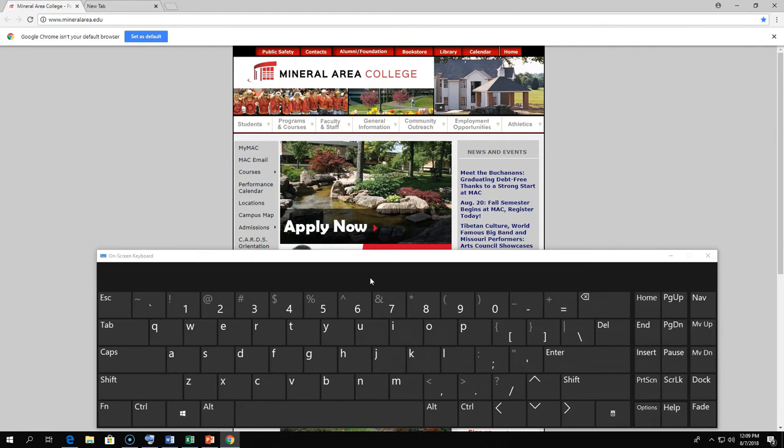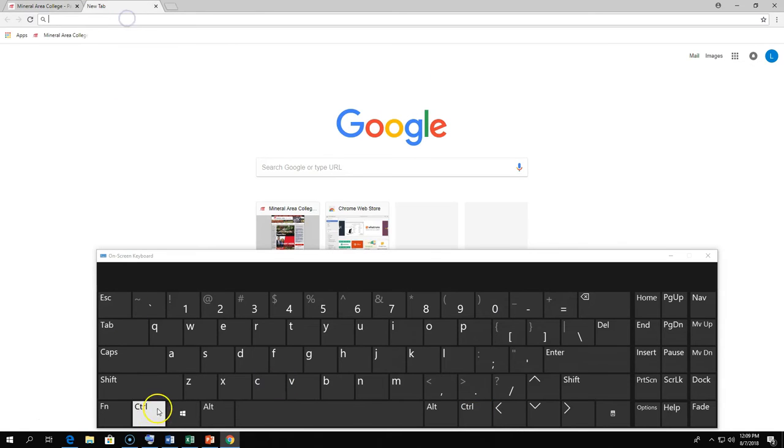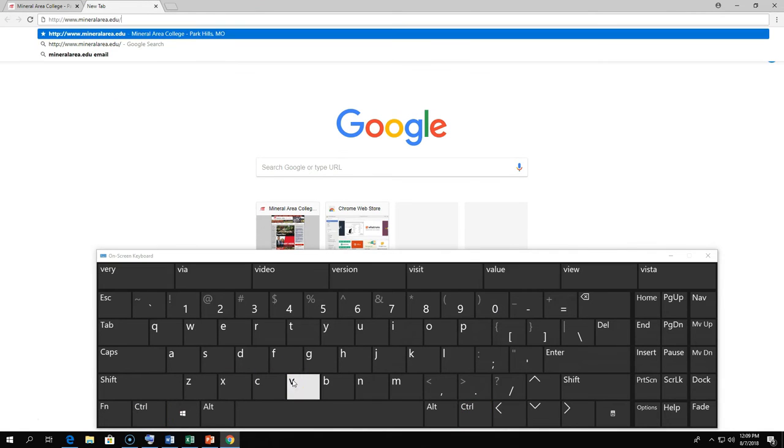Next, we'll highlight our current URL. So that's this up here. We'll do that by pushing Control-L. And that highlights it. So then we can do whatever we want with it. We can delete it, backspace, or we can Control-C to copy it. And we can paste it back in using Control-V. And enter.